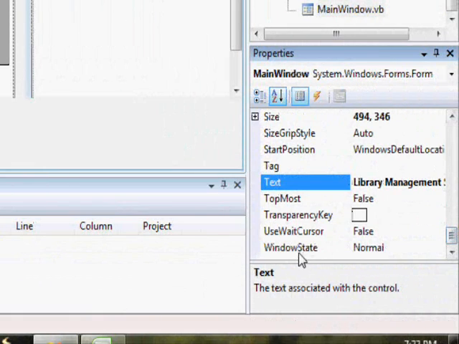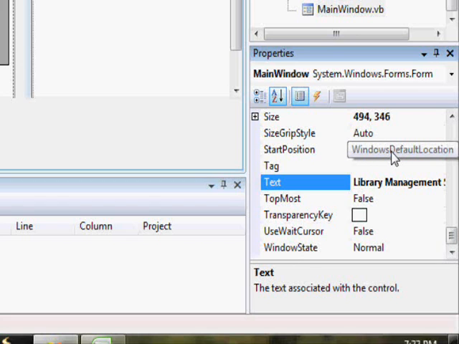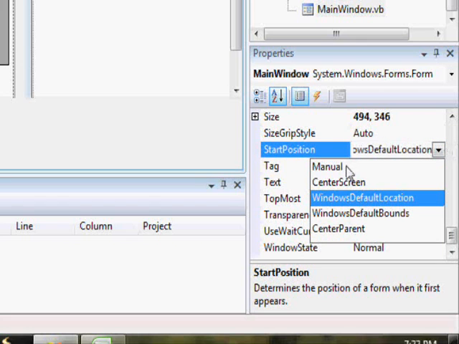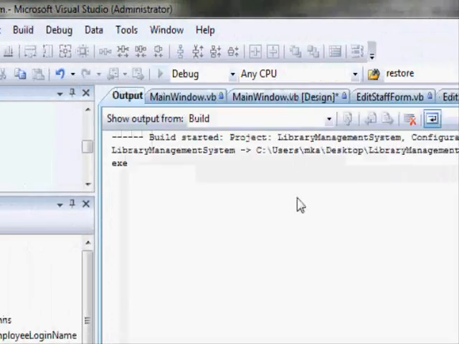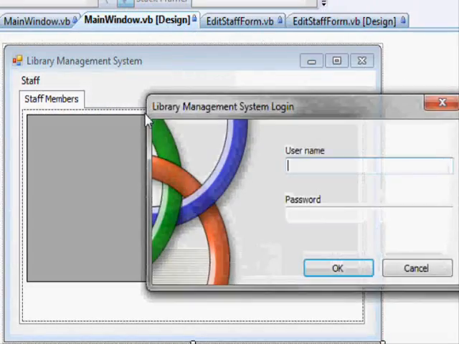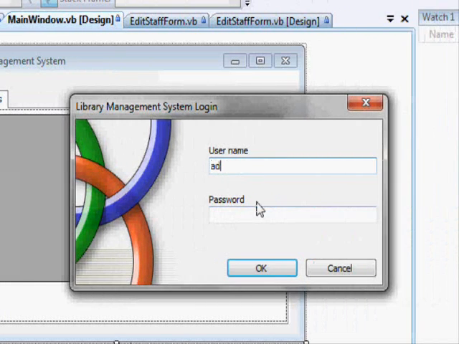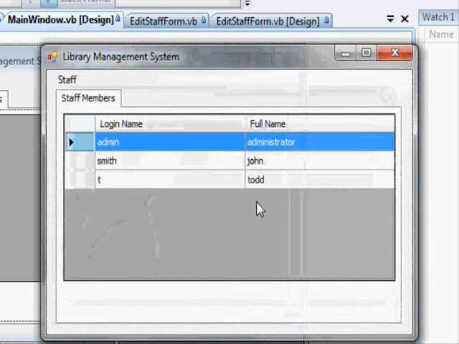So there's a property, there's not Windows state, but there's startup location as far as I remember. Startup position, sorry, startup position. I'm gonna make it center of the screen. Okay, and save that. I'm gonna run this, test it out, and this is admin. Sorry about that. Admin 1 2 3 go.